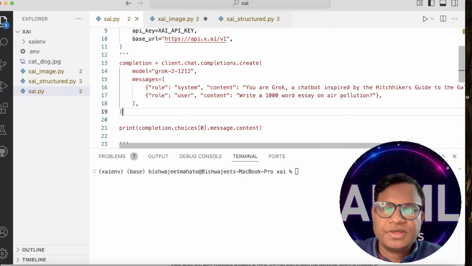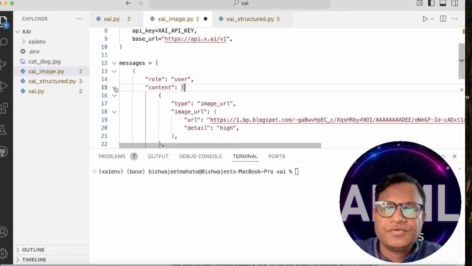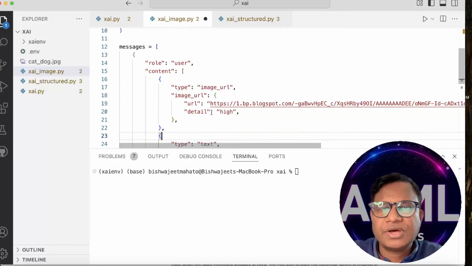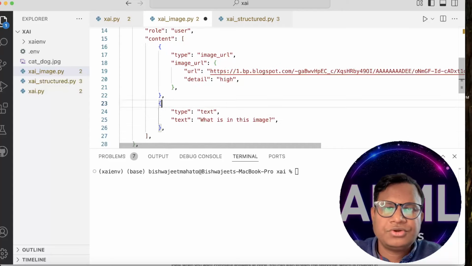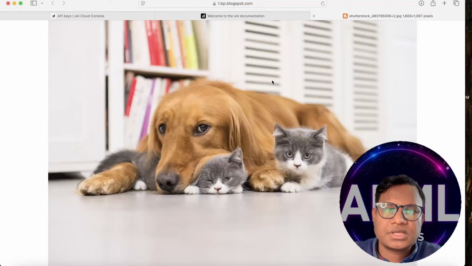So see what we are doing out here. We were asking, the role was user, and the content was the text query that we had. Here, instead of that content part, content is a list in which you need to pass the image URL and the text part also. So we are passing both. The image URL that I have taken here, I'll just do a command click. It's a dog and two kittens out there. So we will see how it's working.